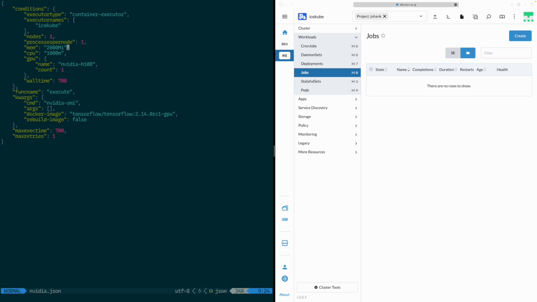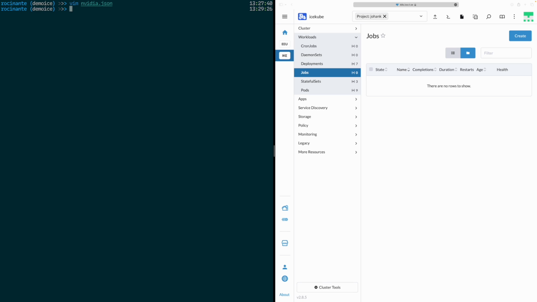In particular, I want to use NVIDIA H100 card. The wall time is particularly important because it prevents failed processes from getting stuck on Kubernetes forever. So the process will be terminated after 700 seconds if it's not successful. So let's submit this process.